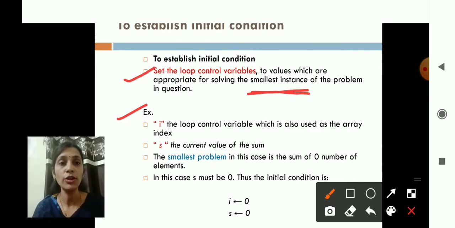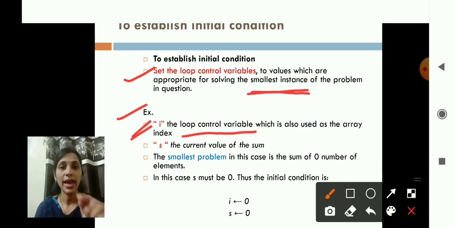Initially, we are going to take a variable I. That I is the loop control variable, which is also used for the array index. Of course, we will have the array, suppose named A. So here we have A of 0, which is the first element of your array. A of 1 will be the second element, and we will go up to the 10th element. So I is used for the iteration purpose. We are going to initialize it and increment it.